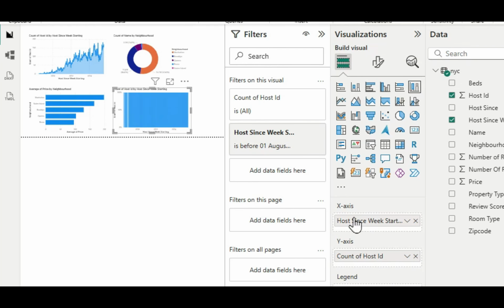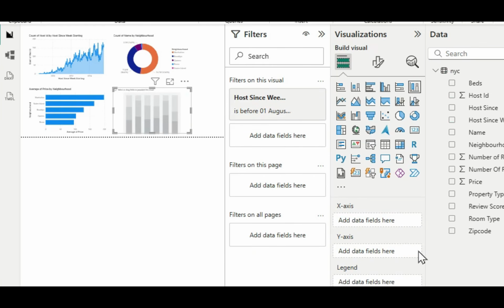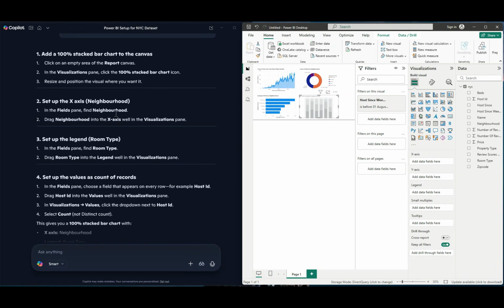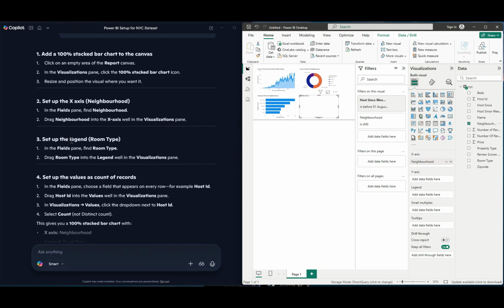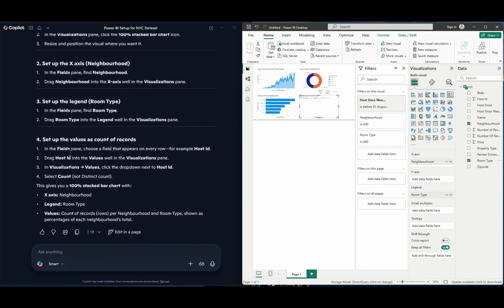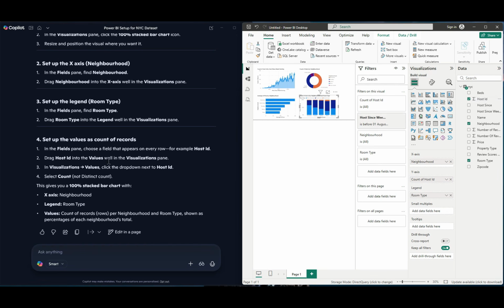So we click into this and then it's telling us in the fields pane. Okay, first we'll just need to remove these. In the fields pane, find neighborhood and drag it onto the x-axis. Then we find room type and bring it into the legends well. And now we set up our values. So again, we want to show a field that appears on every row, for example, host ID, and then bring it into the y-axis.